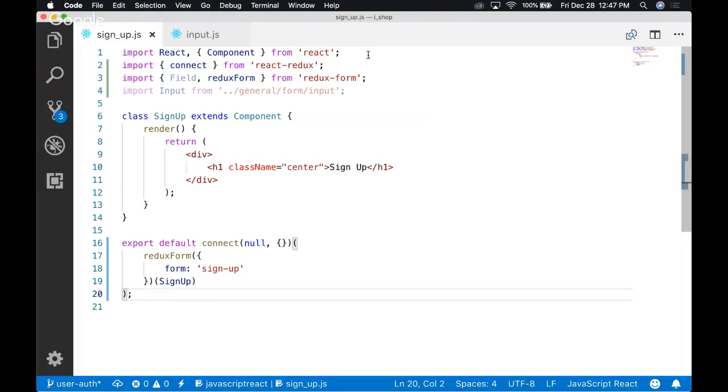So, will you be going into more Redux later? Yeah, when we actually start using it. Okay.